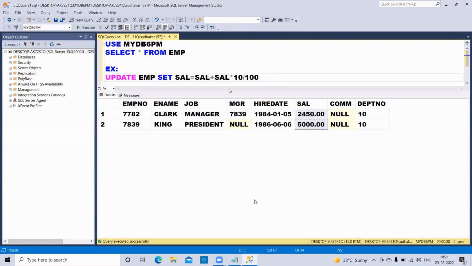So what will happen? First we calculate 10% of the salary, and whatever that 10% amount is, I am adding again to my salary column. So salary plus 10% increment, the calculation is going to happen. But if I just leave it like this and execute this command, all employees are going to be incremented by 10%.